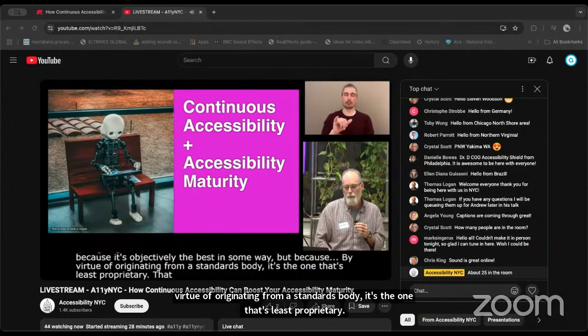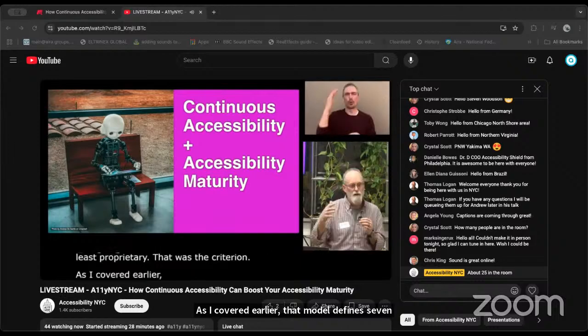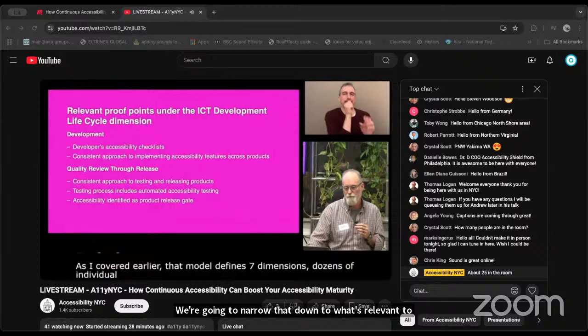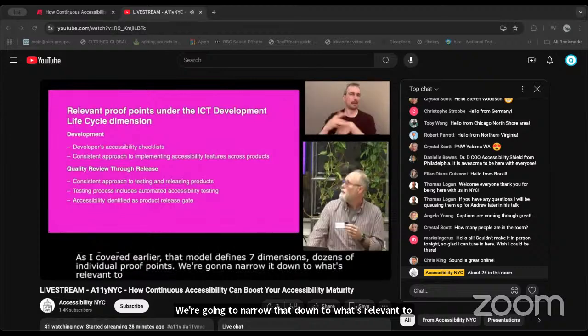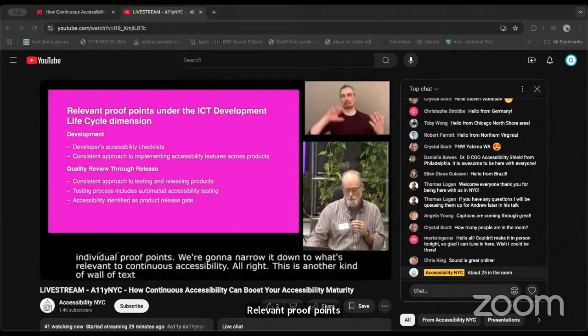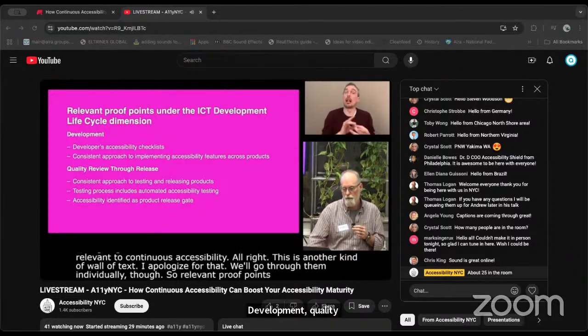As I covered earlier, that model defines 7 dimensions and dozens of individual proof points. We're going to narrow that down to what's relevant to continuous accessibility. Relevant proof points under the ICT dimension include the following, and we'll go through them individually, though.